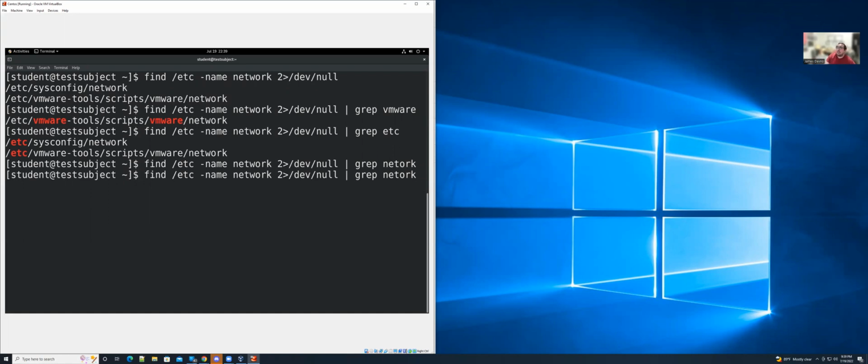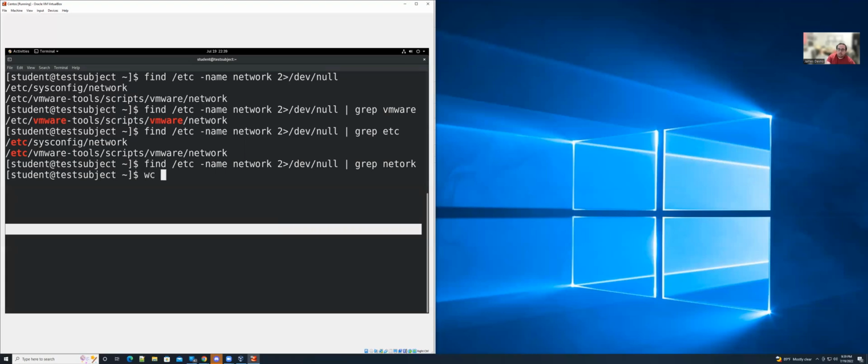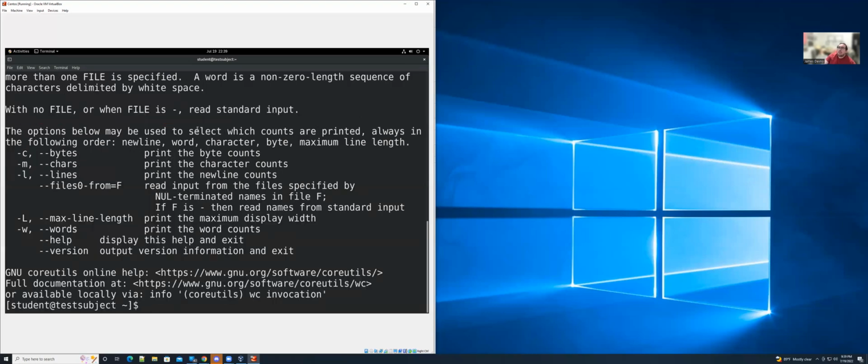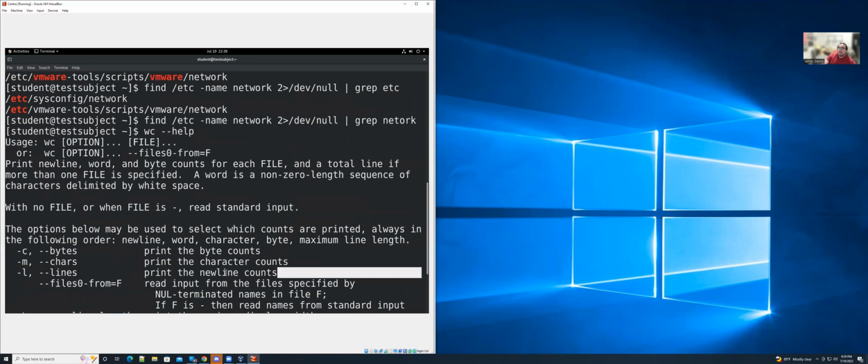Now, one of the cool things is that not only can we do this, I'm going to do sysconfig. Well, actually, I'm going to do VMware, right? But then I can do what's called a pipe chain. So I'm going to say, okay, cool. Now take that output, and I'm going to use another command called wc. This stands for word count. And just so I'm sure, I'm going to do dash dash help. I want you to print out the lines, tell you the new line count. Okay, so I'm going to do a dash l.